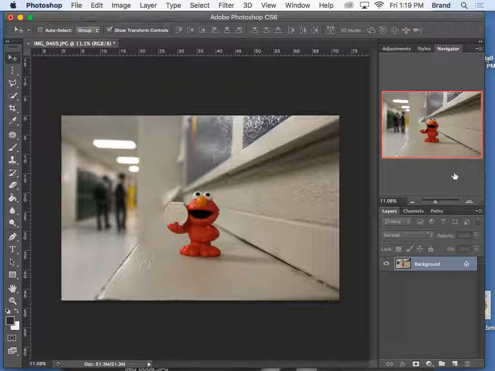Okay, so that is the layout of Photoshop. Okay?